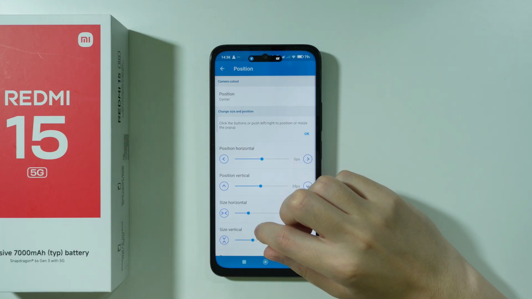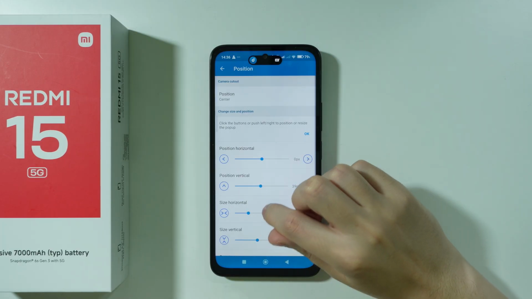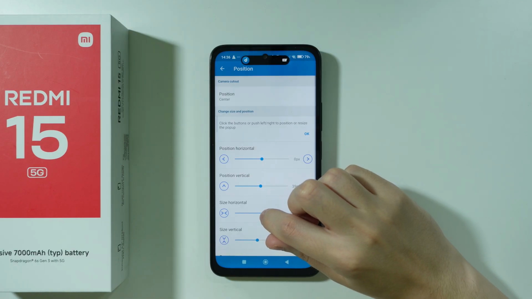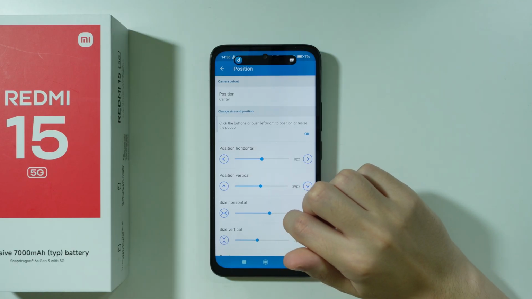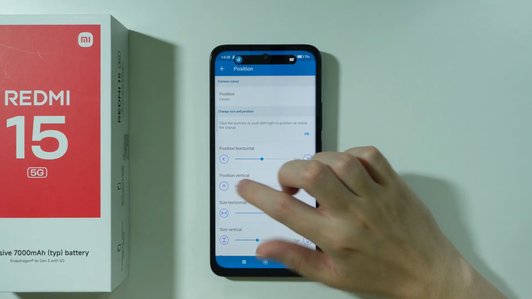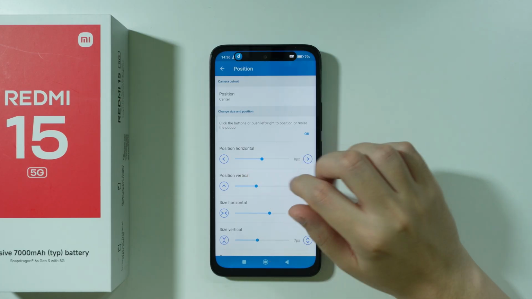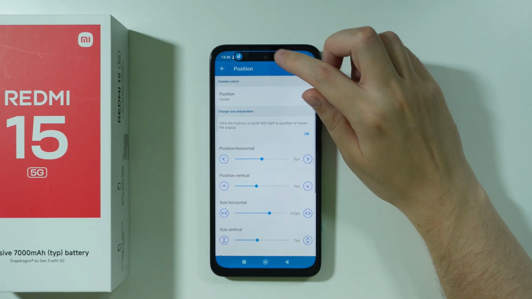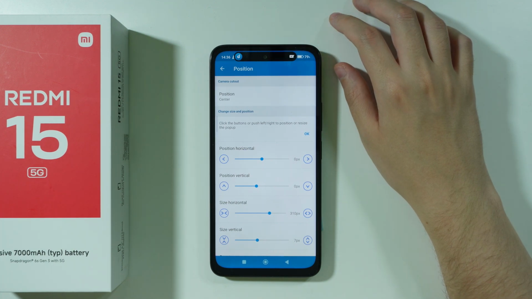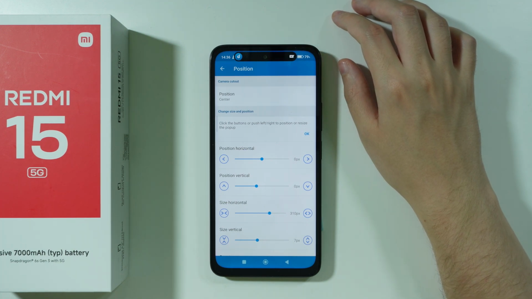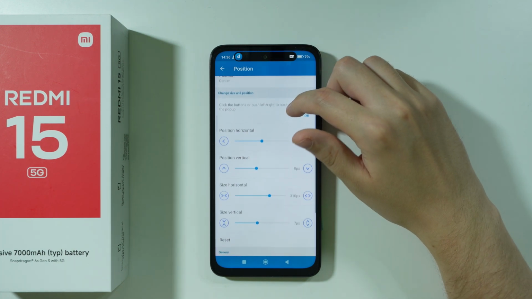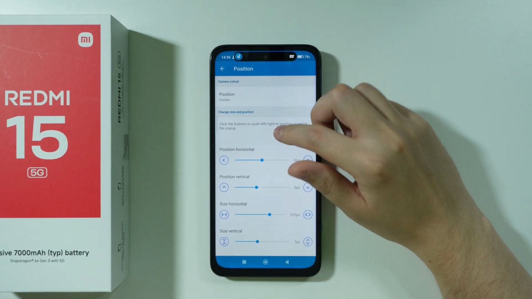So in this case, I'm gonna make it actually a little bit bigger because I find it a little bit too small. Let's make it wider as well. And I'm gonna move it up so that it will be centered with the front camera, of course. I think this looks pretty well. So if you want to, you can feel free to copy these settings.